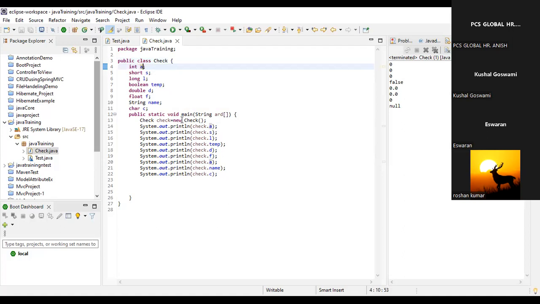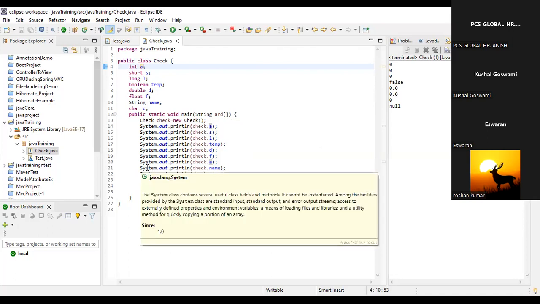So a constructor is used to initialize the variables. This constructor initializes all these variables and prints their default values. Character value is null, string value is null, float is 0.0, boolean default value is false, integer default value is 0. That's the default value of all these data types.